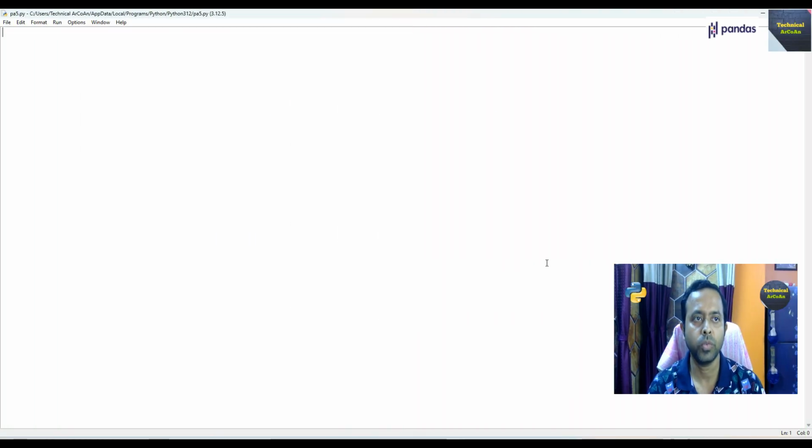So friends, I'm just within the Python IDLE, and here I'm writing the code to filter and sort Excel data using one of Python's libraries named Pandas, and I'm also using another module, which is OpenPyXL. So at first we need to import the Pandas module. Just write import pandas as pd.